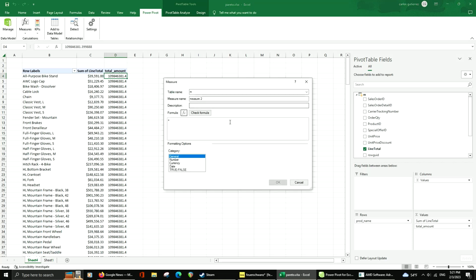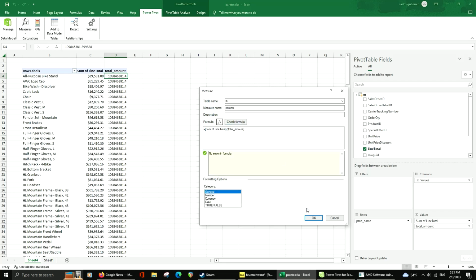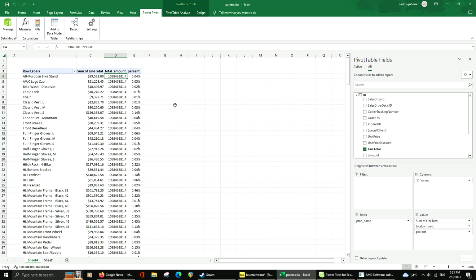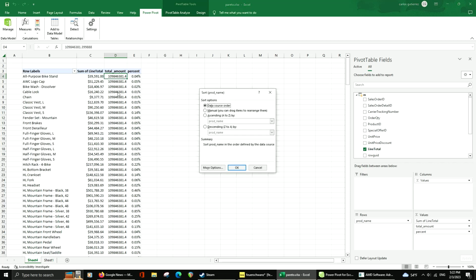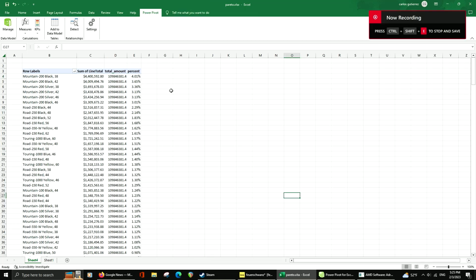Now we can just calculate the percentage. Sum of line total divided by total amount. It's a percentage. Now if we sort the table by percent, we can see now the biggest contributors to the sales.